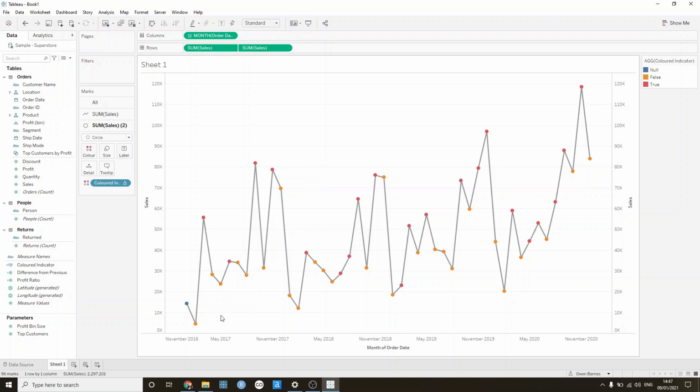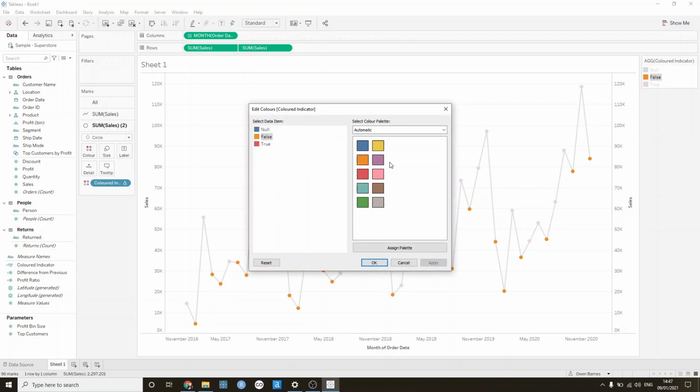The reason we have a null is because for this value here, we don't actually have a previous value, meaning that there's nothing to compare it to, so it's going to return a null. And what we can do is maybe just set this to a gray so it doesn't stand out. So on the color legend, on the top right of your view, if you just double click a value, it opens up the legend, and we can now assign our colors respectively.